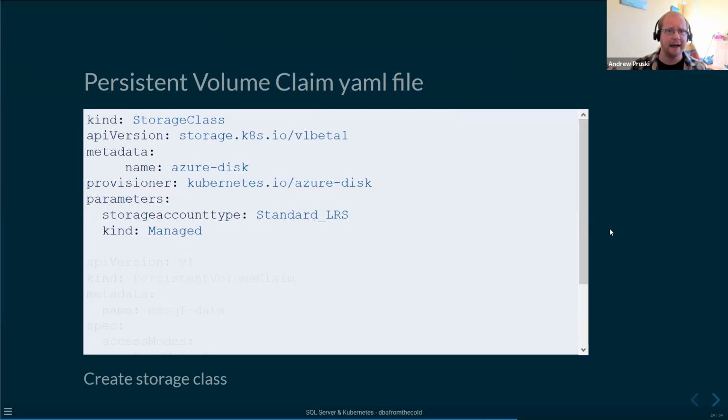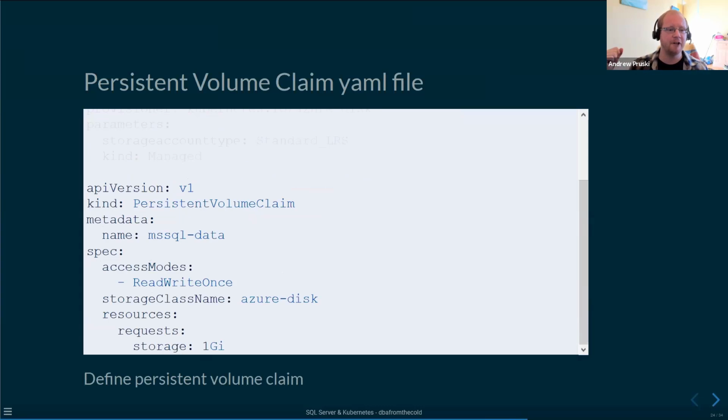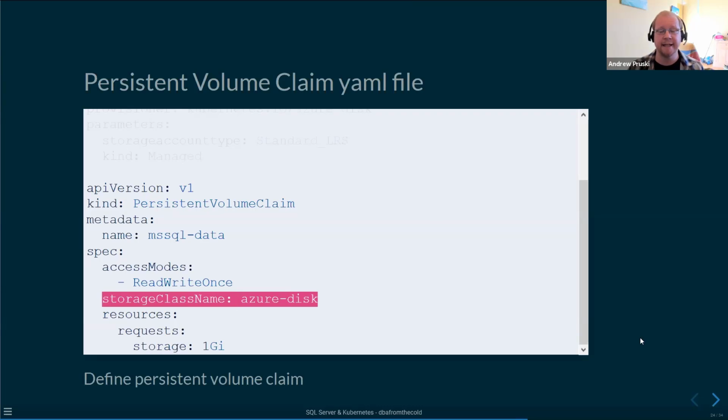specific to Azure. Once we have our storage class, we can then create a persistent volume claim, and in the background, it will spin up a persistent volume for us dynamically. We don't have to manually create that persistent volume. So we have a kind here of PersistentVolumeClaim. Going to give it a name of mssql-data. Access mode of ReadWriteOnce. Storage class name of the storage class we just created, Azure Disk.